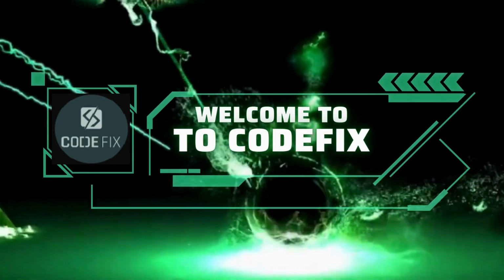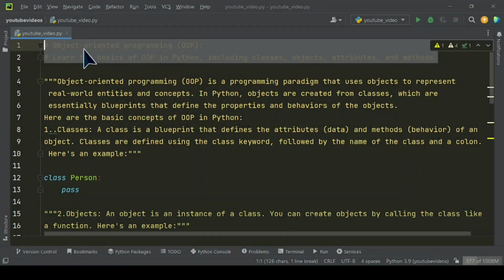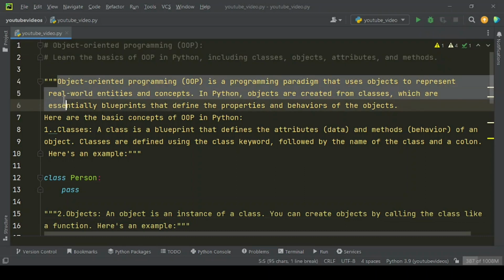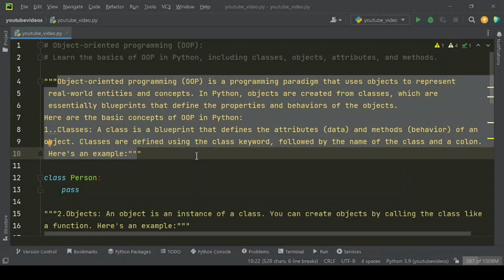In this video we have shared how Object-Oriented Programming, OOP, works. Learn the basics of OOP in Python, including classes, objects, attributes, and methods. Object-Oriented Programming, OOP, is a programming paradigm that uses objects to represent real-world entities and concepts. In Python, objects are created from classes, which are essentially blueprints that define the properties and behaviors of the objects.